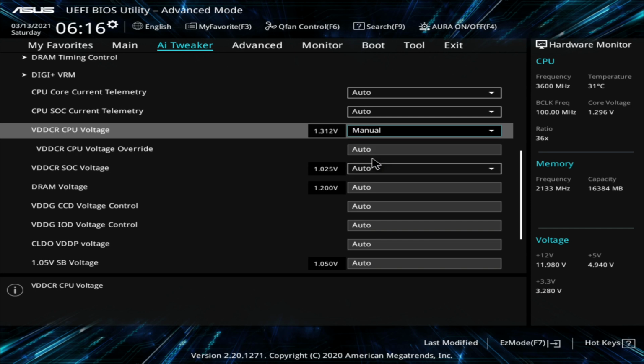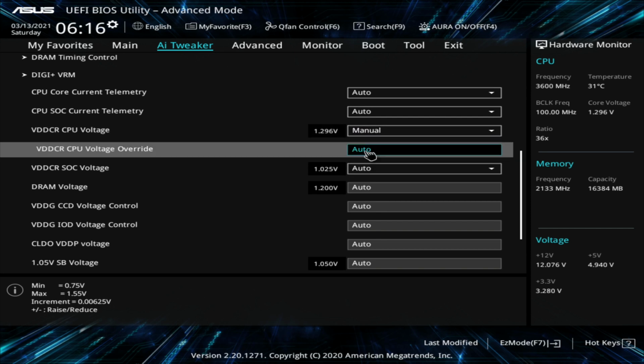I don't want to do an offset, I want to do it manually. We want to put in 1.35, just to be on the safe side. I know they say you can do higher than that, but I like the 1.35.